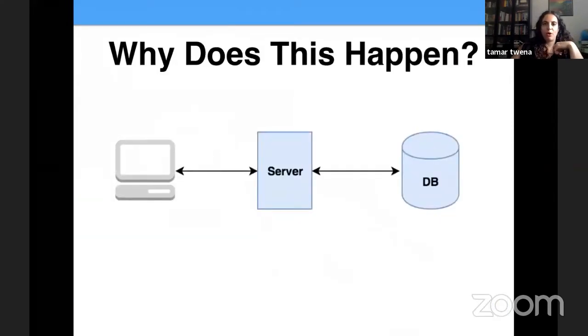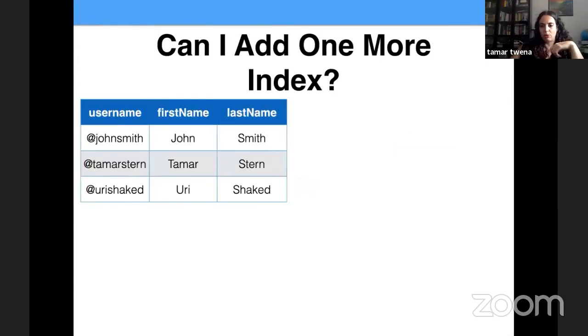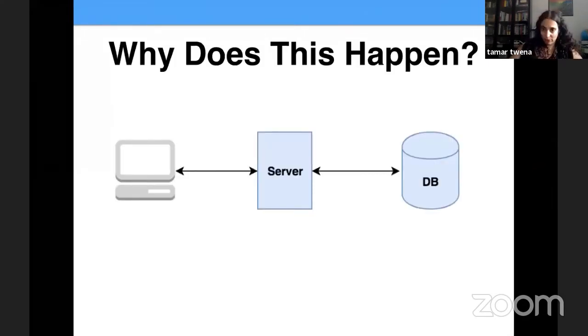So after we spoke about that, let's talk about why this is happening. Why this is happening. Let's talk about traditional software architecture that was very common, still very common in several places. So we have a client, and you can see it here. And the client is talking to a server, and the server is actually editing the DB.